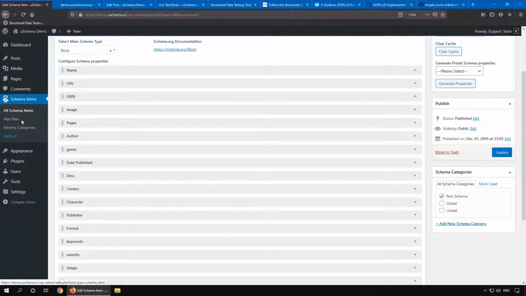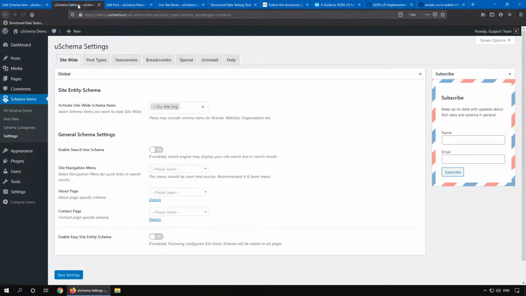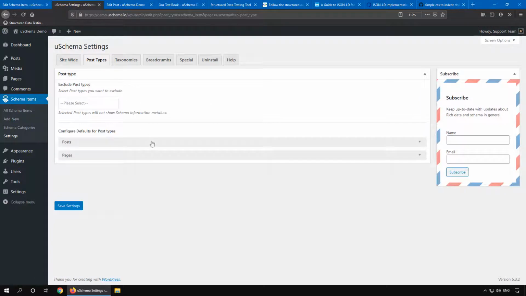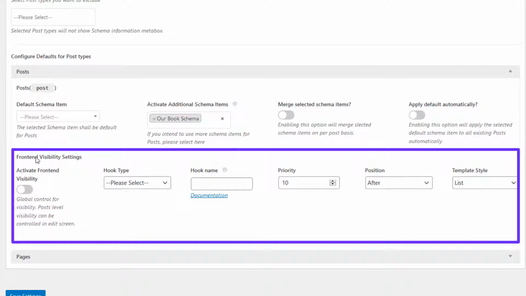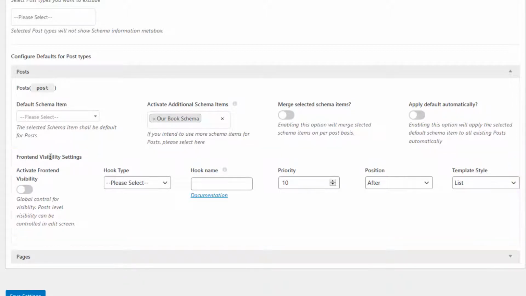So let's go to our settings, under post types, under posts. This is the section we are primarily dealing with, which is front-end visibility settings. Right now these front-end visibility settings are turned off by default, but you can always turn them on. This plugin, uSchema, is not primarily dealing with the front end. Its prime objective is to add schema, but I wanted to give some way to the user so that if they need to display this field, they can do so.